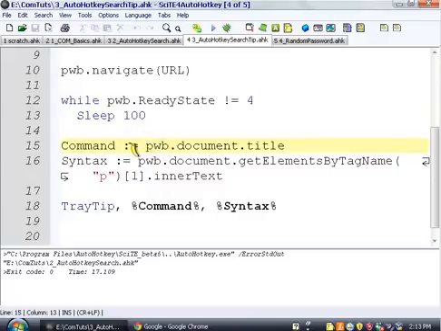So if this is InputBox, we're saying the pointer to the web browser, get the document of that, and get the title of the document of the pointer of the web browser. So we're taking the title of the page, which is what you see in the top bar. I believe that's what the title is. And then the syntax, this is a little bit more complicated, and I'm going to show you how we'll build this.